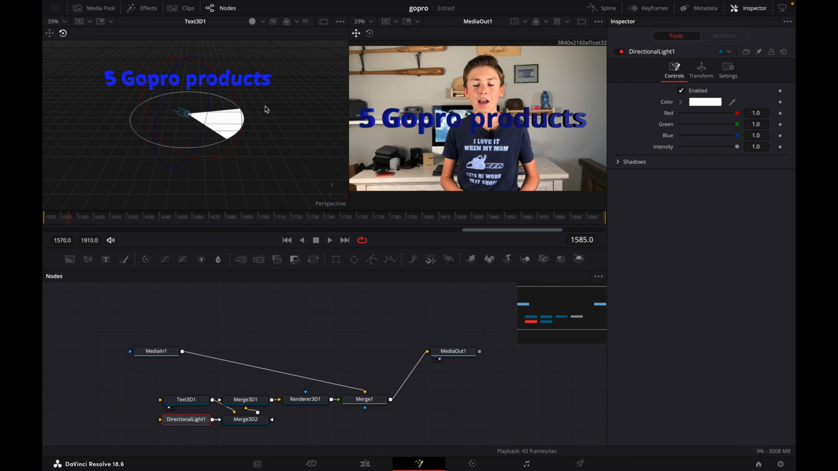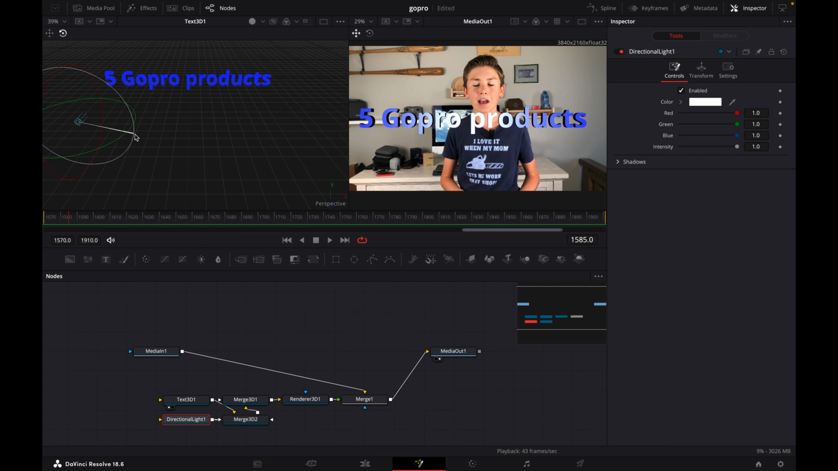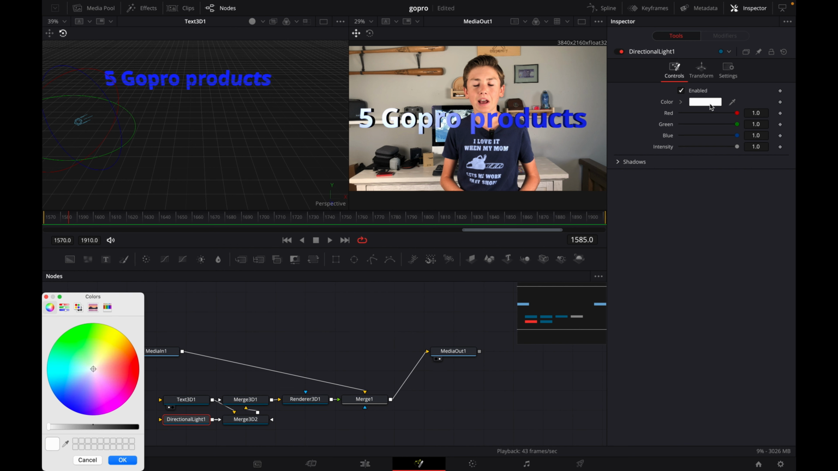You can animate almost anything in the Fusion page, so you can make it kind of go around like that. But I'm going to put mine over here, kind of in the corner, and then we'll click that back. And then kind of put that there, and then we can change the color, maybe something like that.